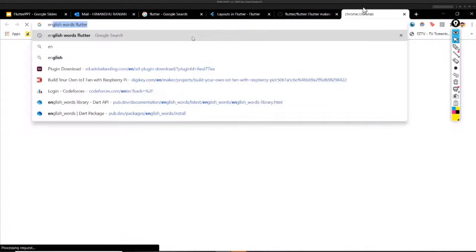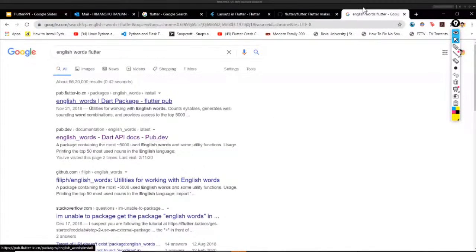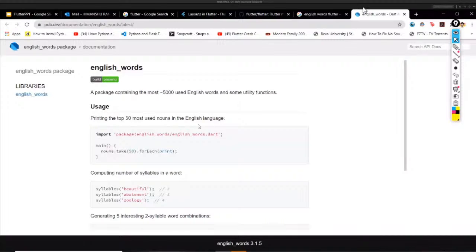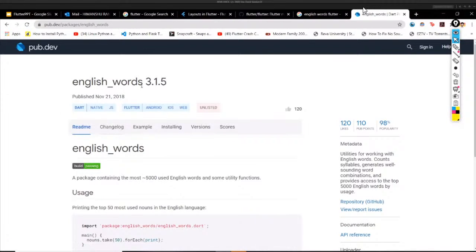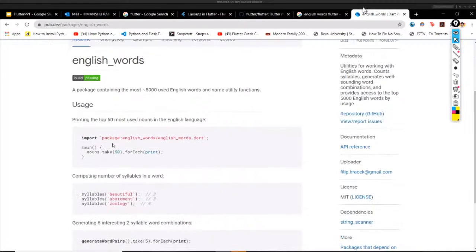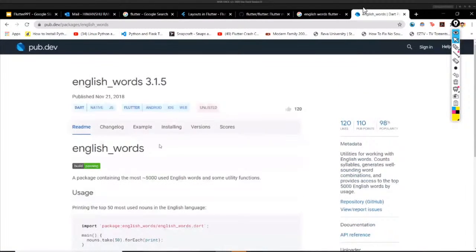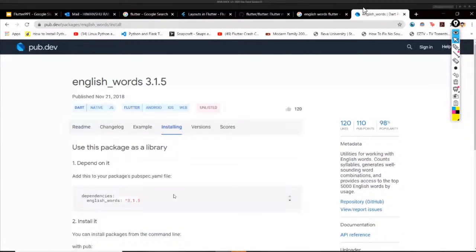English words Flutter. So you can see here it's a website, pub.dev. Here you can find every package that you want to use. So just hover over it, the English words 3.1.5, it's a package version name, and you can read the documentation here on how you can use it.